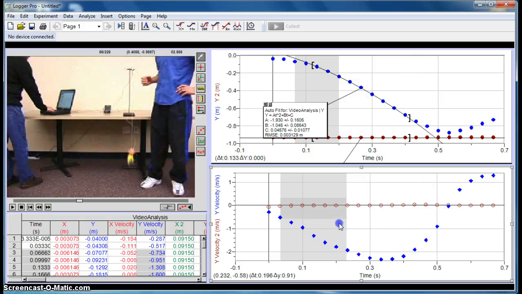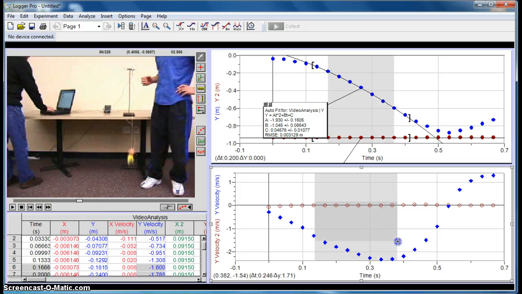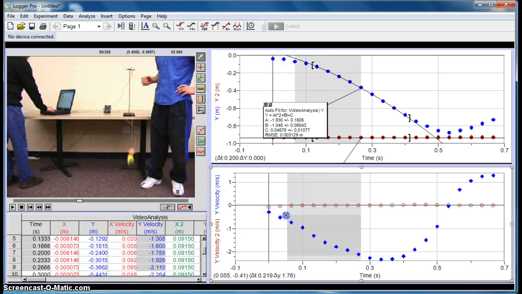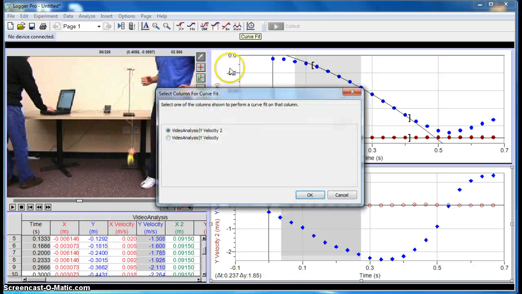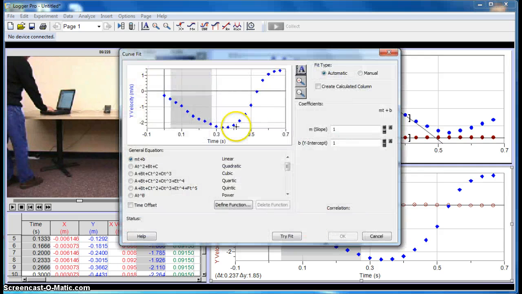And I could fit again over the same range perhaps. Oh, maybe that's not the best decision. Either way, I can fit. I can select some stuff and do a fit for Y velocity or Y velocity 2.